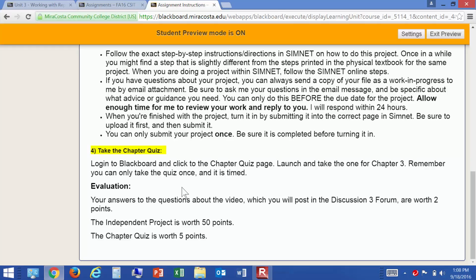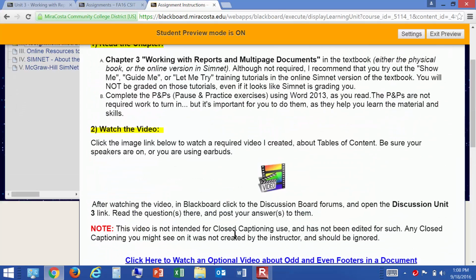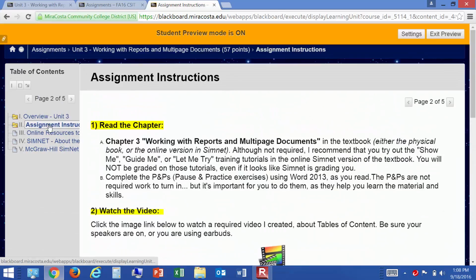When you're finished and you've uploaded and turned in your project, you can then take the chapter quiz based on Chapter 3. It's the same kind of quiz that we always have, 5 questions. You have 5 minutes to do it, and most people do it in under 4 minutes. So they're generally pretty easy questions as long as you read the chapter. Further down here is the evaluation. It tells you how you're going to be evaluated, what things are worth, what the points are worth. So that's the assignment instructions.